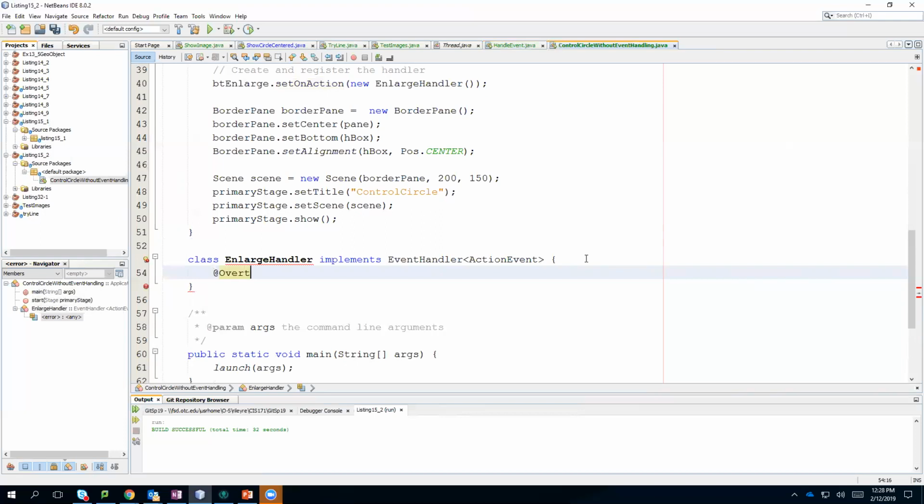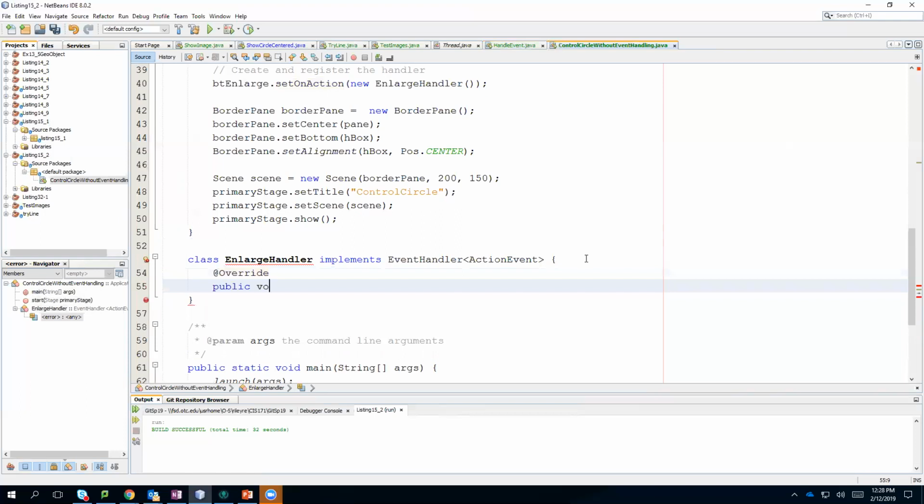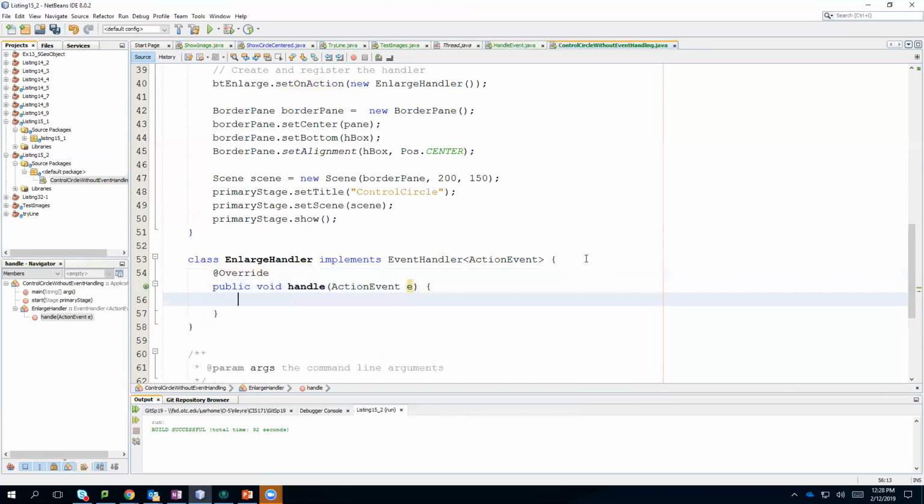Now in my class, I still need to override that handle method. And our handle event expects that action event parameter to be passed to it. We're going to call it E. And we're going to actually run another method here whenever somebody clicks on that button. We're going to run a method to enlarge that circle.